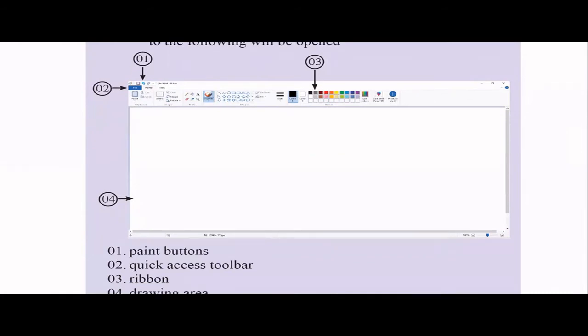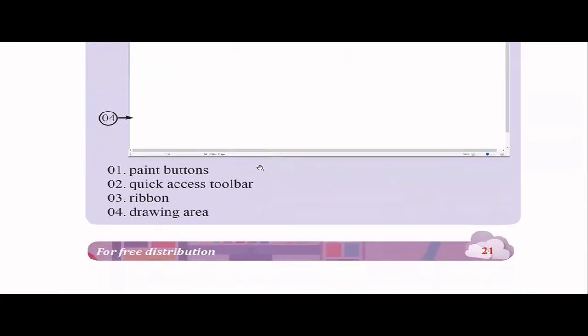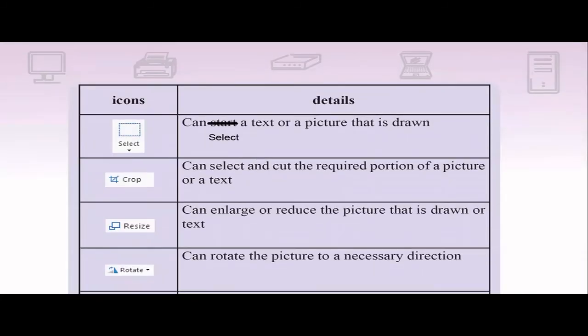So here they have given you, right? These are the few buttons you can use, like undo, save, those things, right? And then you have the quick access toolbar, right? The ribbon, this ribbon concept is in the new latest version of Windows, right? And this is the drawing area. So there are different kinds of icons you can use, right? To select, now here they have used something, but actually it should be select, right? I changed it here. So you can select some text or picture.